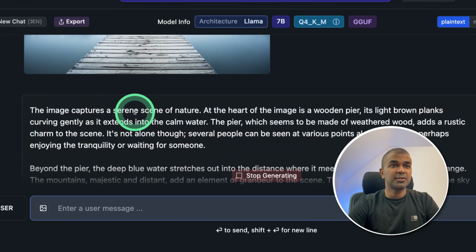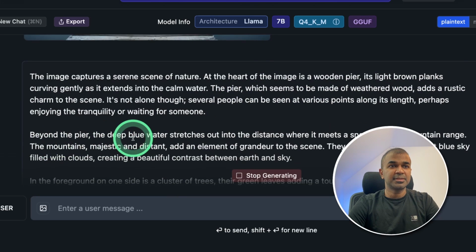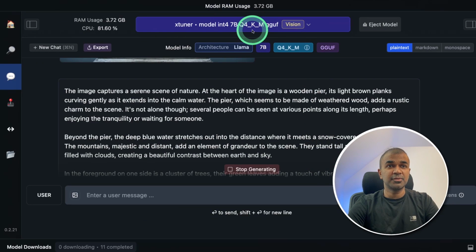The image captures a serene scene of nature. At the heart of the image is a wooden pier. It's light brown planks. It extends into the calm water. Beyond the pier, there's the blue water. So yeah, it describes the scene, which is correct. But I'm using a quantized version and a tiny model. The bigger the model, the better it's going to perform.